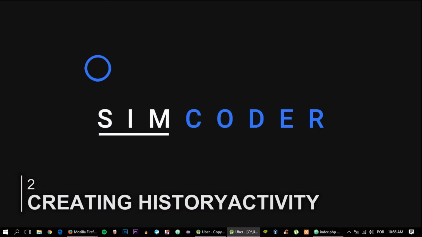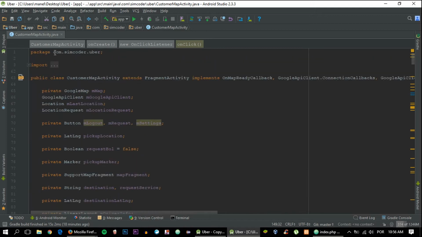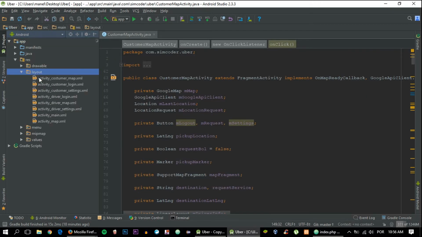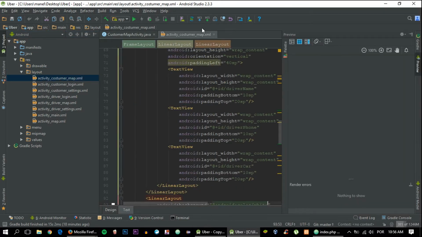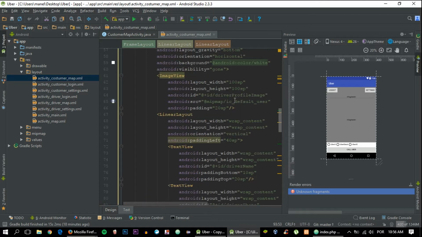Let me just open the project. Here we go. The first thing that we need is a button to take us to the history. In this lesson we will only take care of the customer side of things, but the code is exactly the same for the driver. I'll make sure that where it needs to be different, I'll generalize it, so that we don't need to create another activity, which would be wasteful in my opinion.